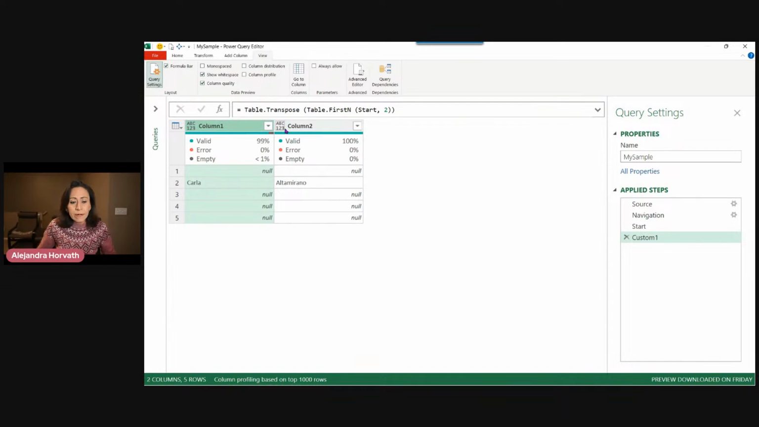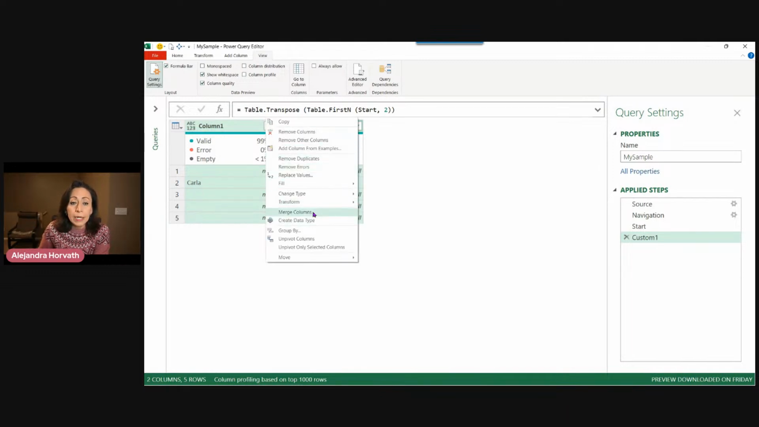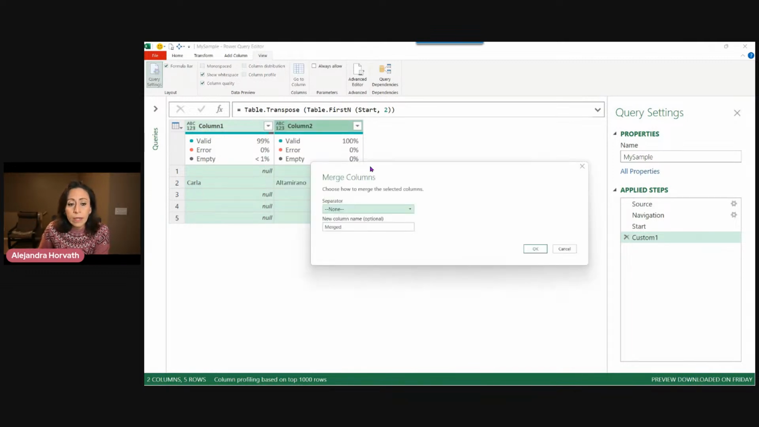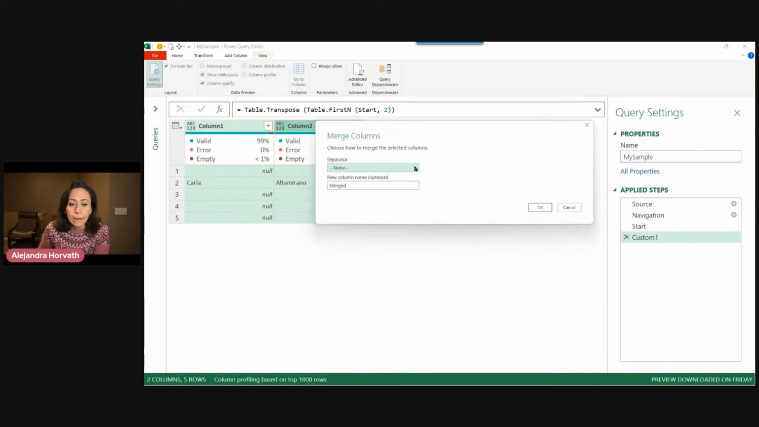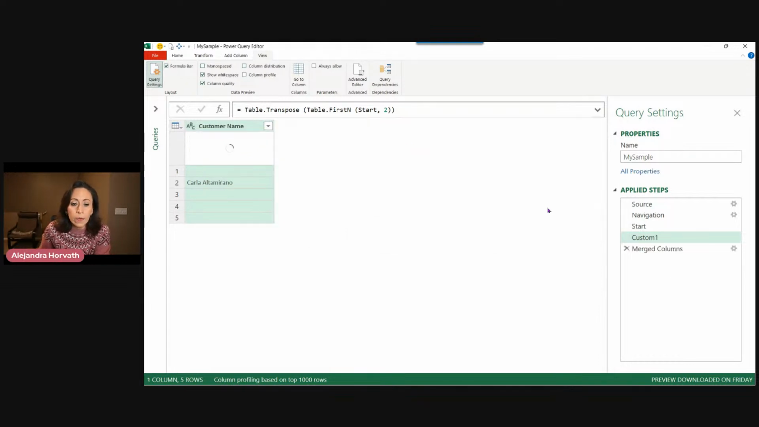I'm going to select the first column, press and hold Control, and select the second column. I'm going to right click and merge columns. Here I have the opportunity to select a separator. I want to separate my name and last name with 1 space, so I'm going to click at this arrow and select space. And the name of this column, I'm going to say Customer Name. I'm going to press OK.